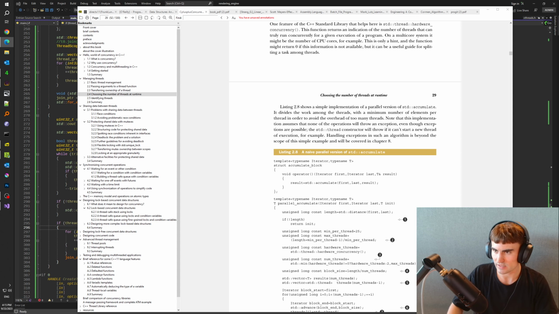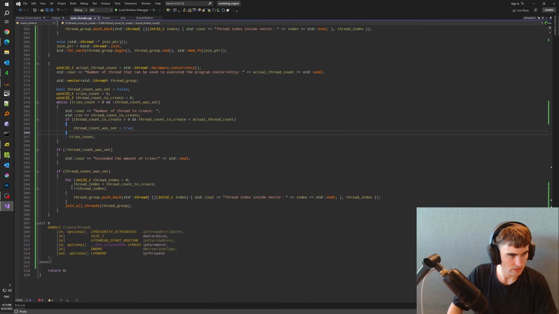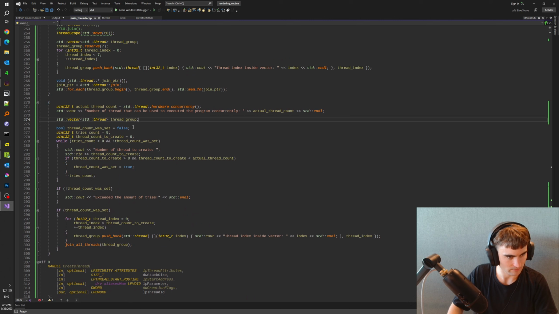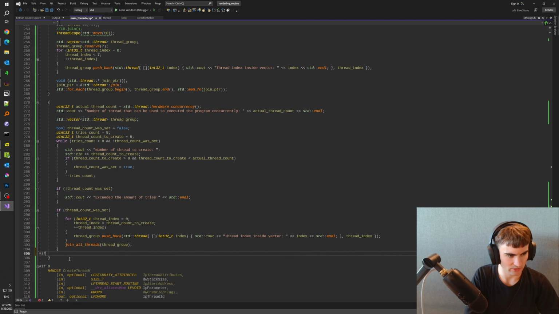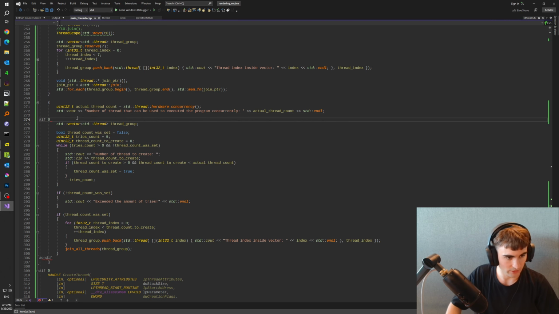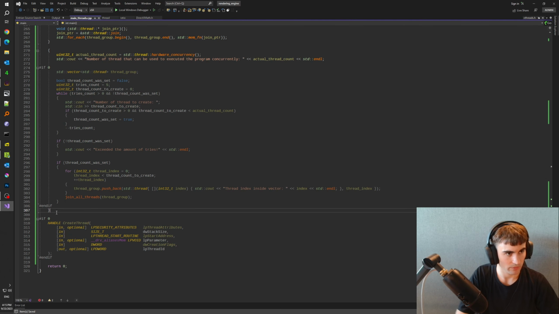std accumulate computes the sum of the given value init and the elements in the range first, last. So let me actually specify it manually. Now let's actually do this. Let's comment out this program so we don't have to wait for an input to come.